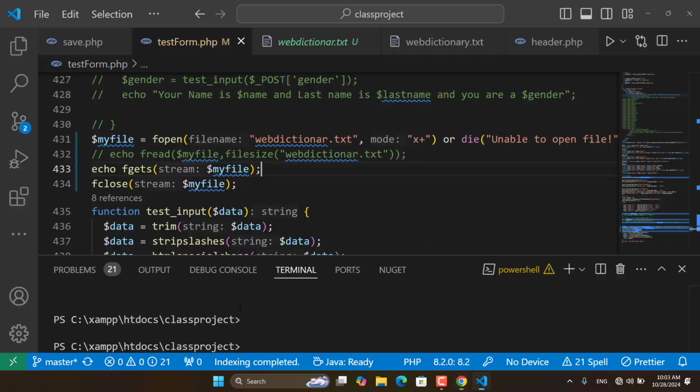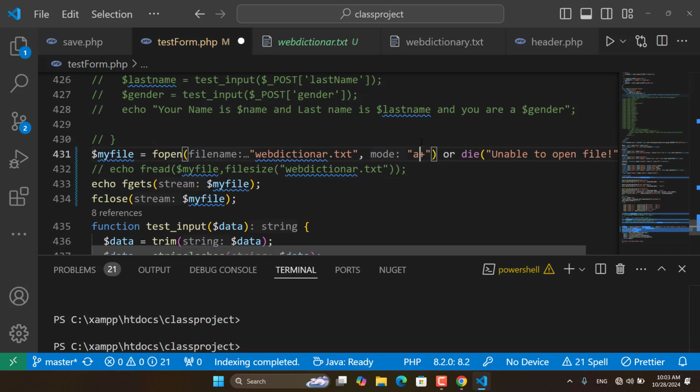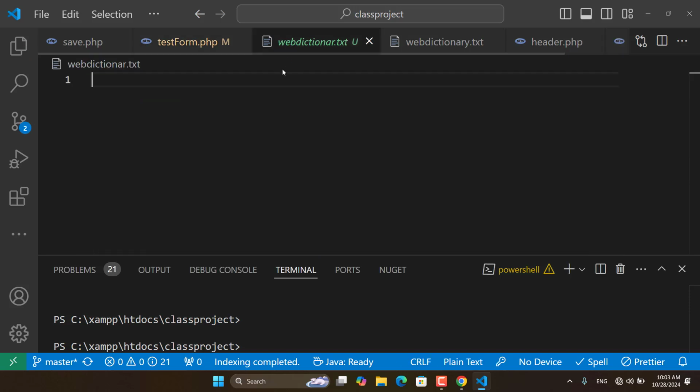Oh, the mode should be a plus or r plus. Why a plus or r plus? And also we need to add some text here.